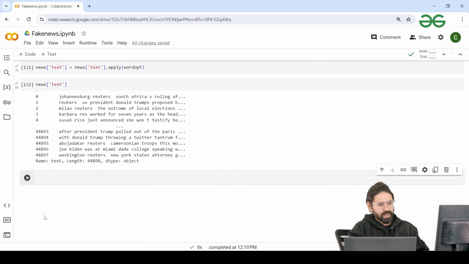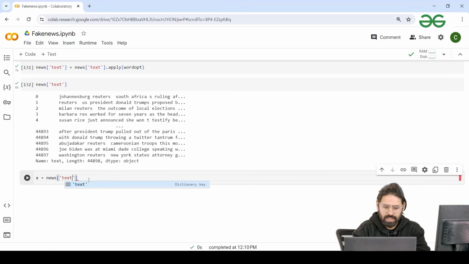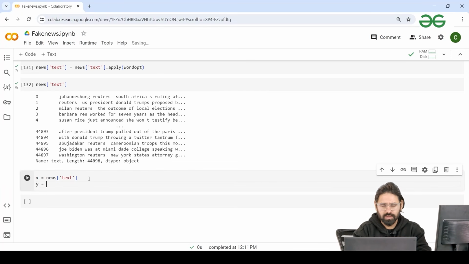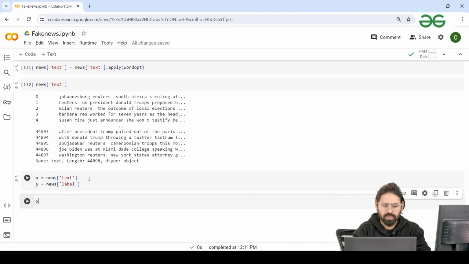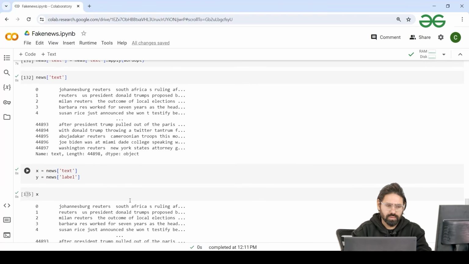Okay. Now, after this, first of all let me define x, the independent variable, and then I'll go on to convert it into vectors. So x would be news text, and y would be news label.